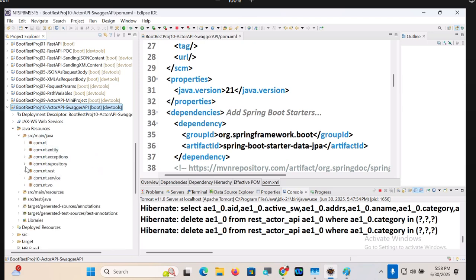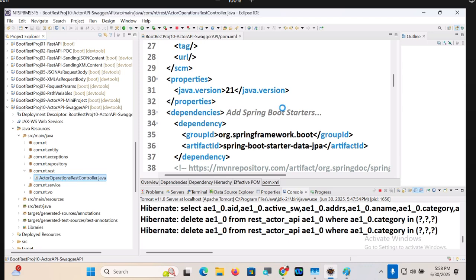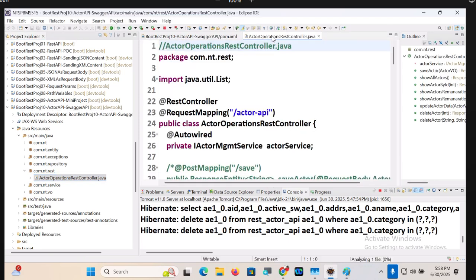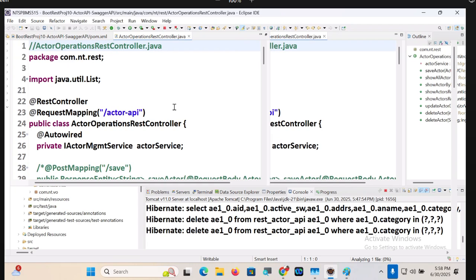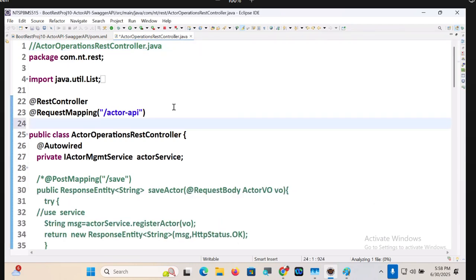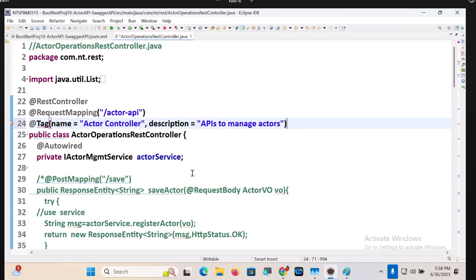Where is this rest, guys? Actor operations rest controller. Paste. Okay, actor controller description: APIs to manage actors. Okay, that's good.